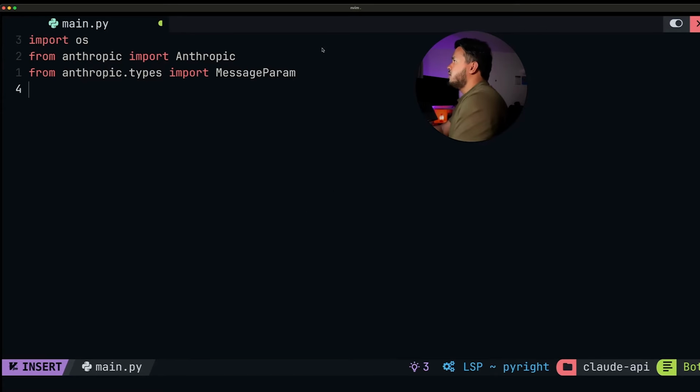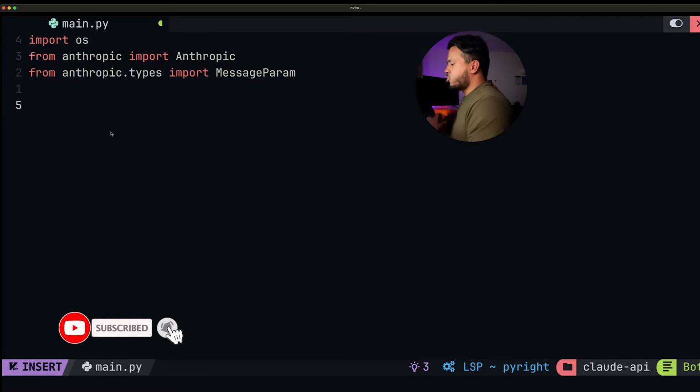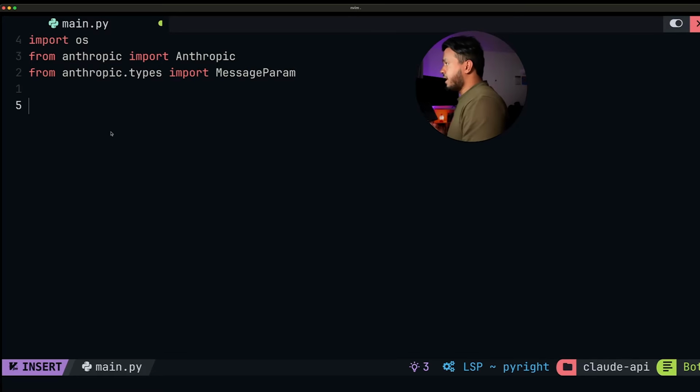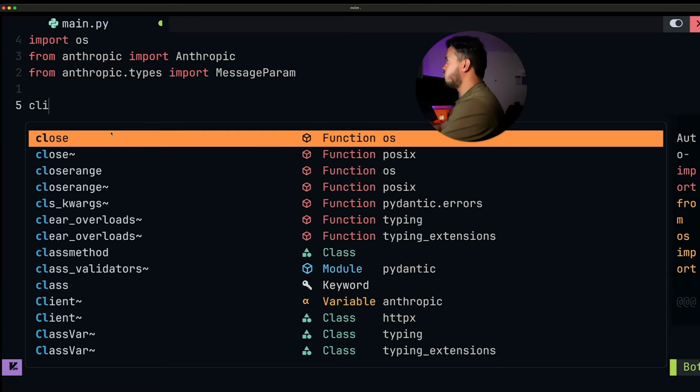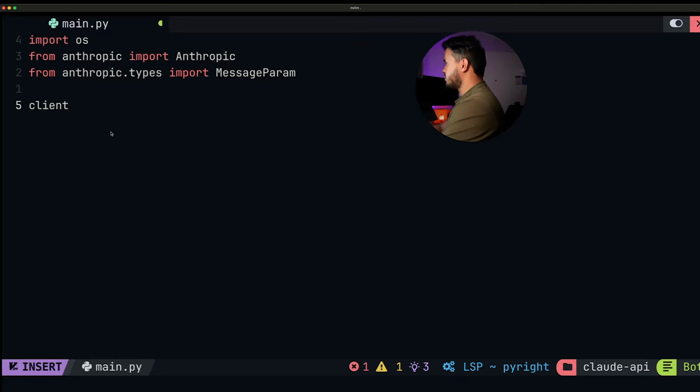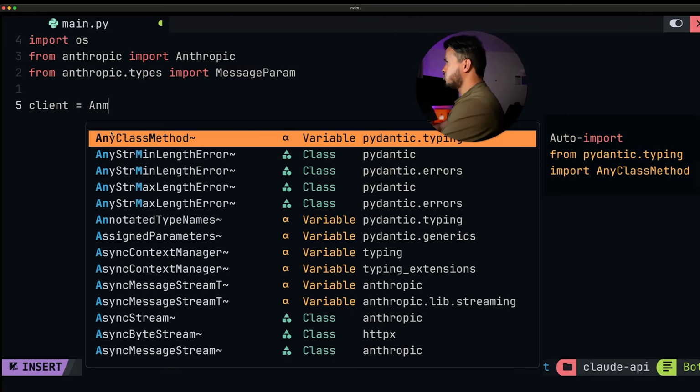All right. So that's just a few imports. The first thing we're going to do is create the Anthropic client, right? This is the client that we're going to use to interact with the Claude or Anthropic API. It's quite straightforward, given that Anthropic provide the helper in the library for you. All you need to do, in this case, is type in client is equal to Anthropic.